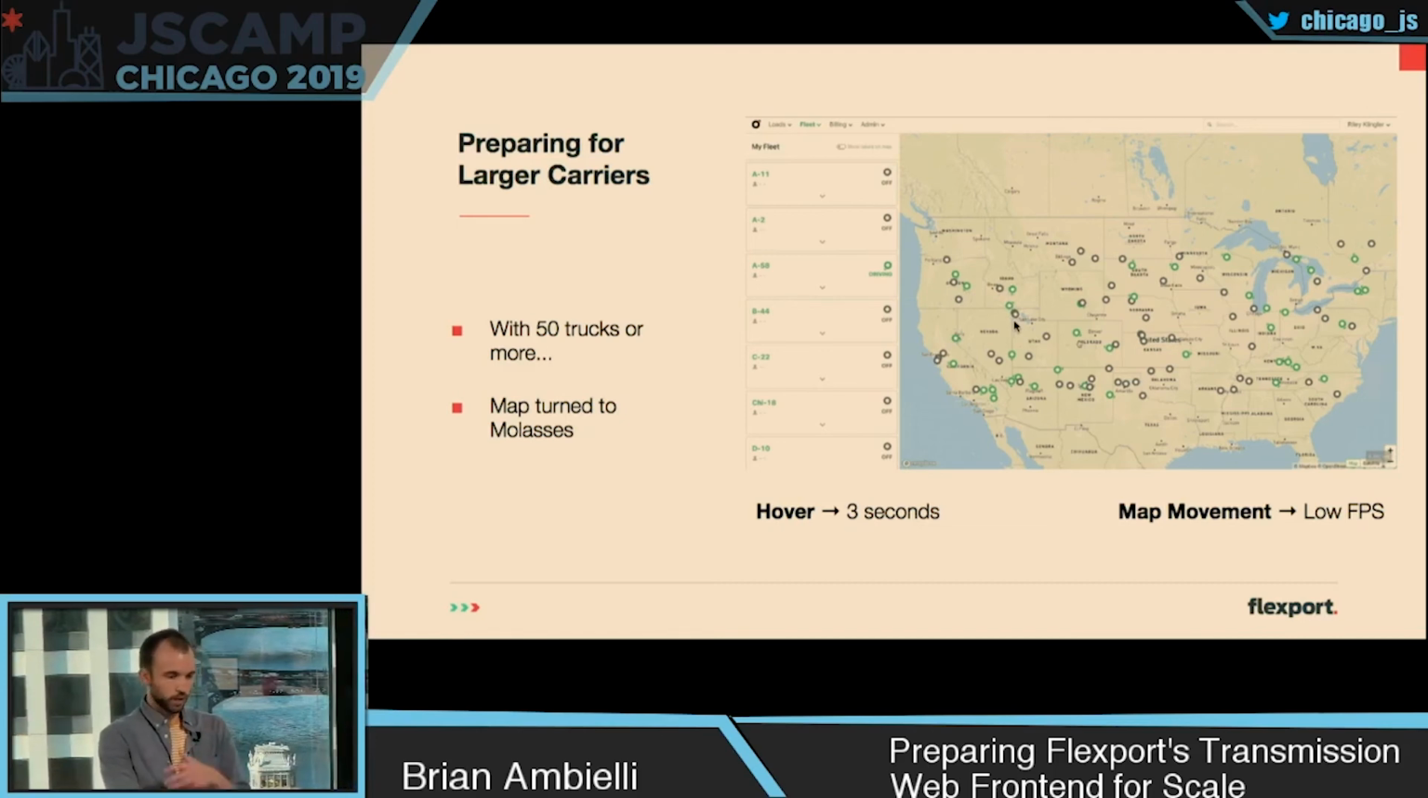So we simulated a bunch of trucks. That hover animation, where if you hover over one of these cards, a tooltip would appear over the marker itself, took like 3 seconds to render, and map movement was absolutely molasses slow, like 1 frame per second at some points. So there was clearly a scaling problem that had to do with data, because we hadn't seen this before until we simulated all of these trucks. So it was my job to dig into this and figure out why.